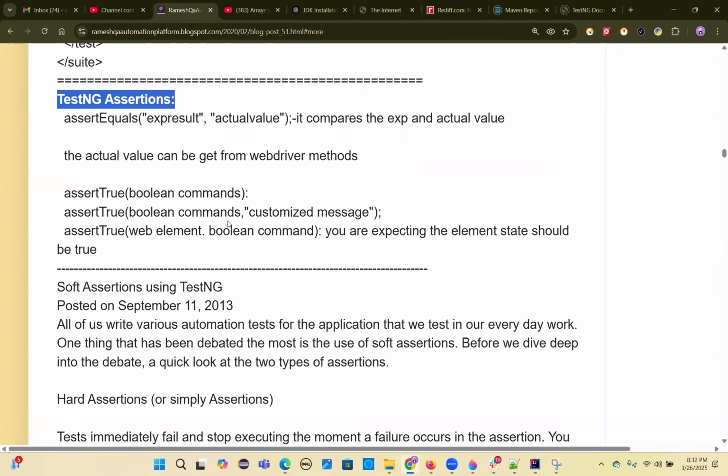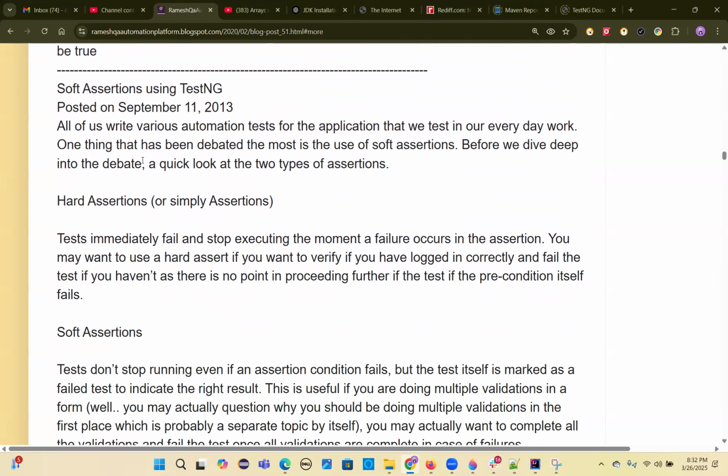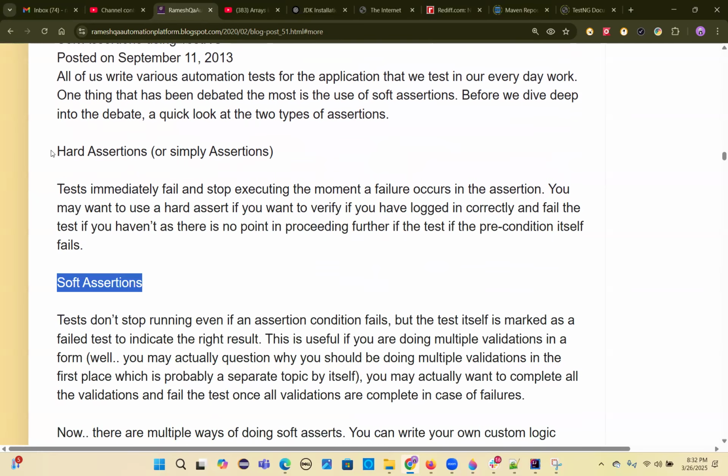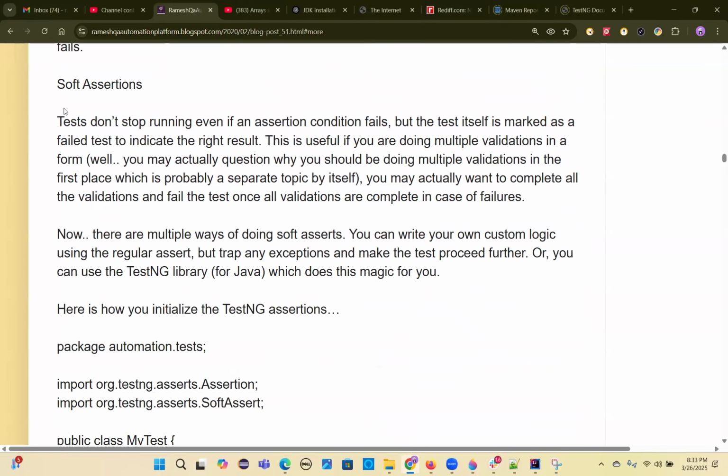Next, soft assertions. What are soft assertions and hard assertions? This is a very important interview question. Soft assertions don't stop running even if an assertion condition fails, but the test itself is marked as a failure and indicates the right result. A hard assertion means the test immediately fails and stops executing the moment a failure occurs in the assertion. You may want to use hard assertions; it's up to you, you can try it out. That's the difference between a hard assertion and a soft assertion. A soft assertion doesn't wait or stop, it continues till the end.